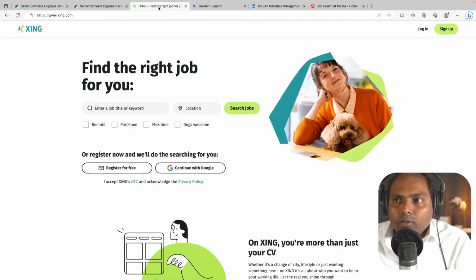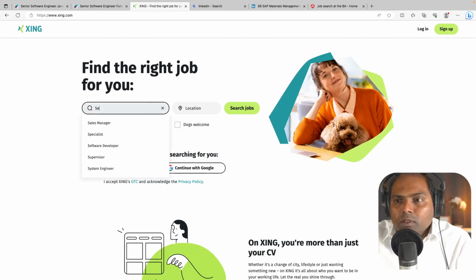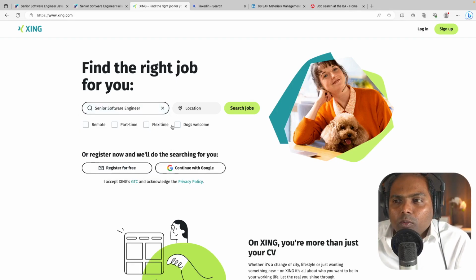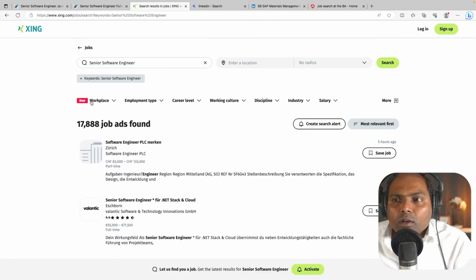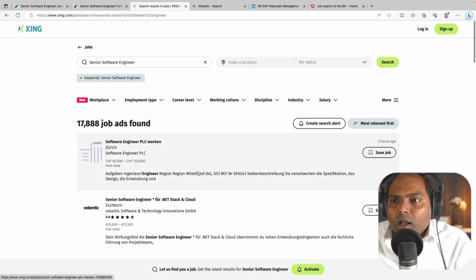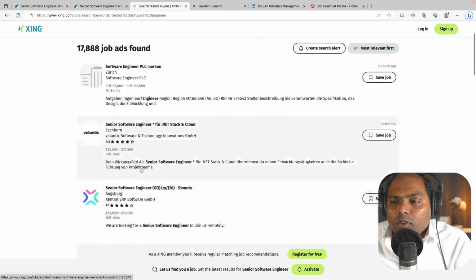Now let's go ahead with the XING part, and you can also see this location. For now, let's not look at the location. Mostly XING is focused on the Germany, Austria and Switzerland job market. Let's take senior software engineer, and I'm going to put remote, part-time, flexible. So you can just search for it, and you can also search for embedded engineer or something like this, and you have exactly the same kind of filters that are available on other websites, and you will be able to see all those postings here.